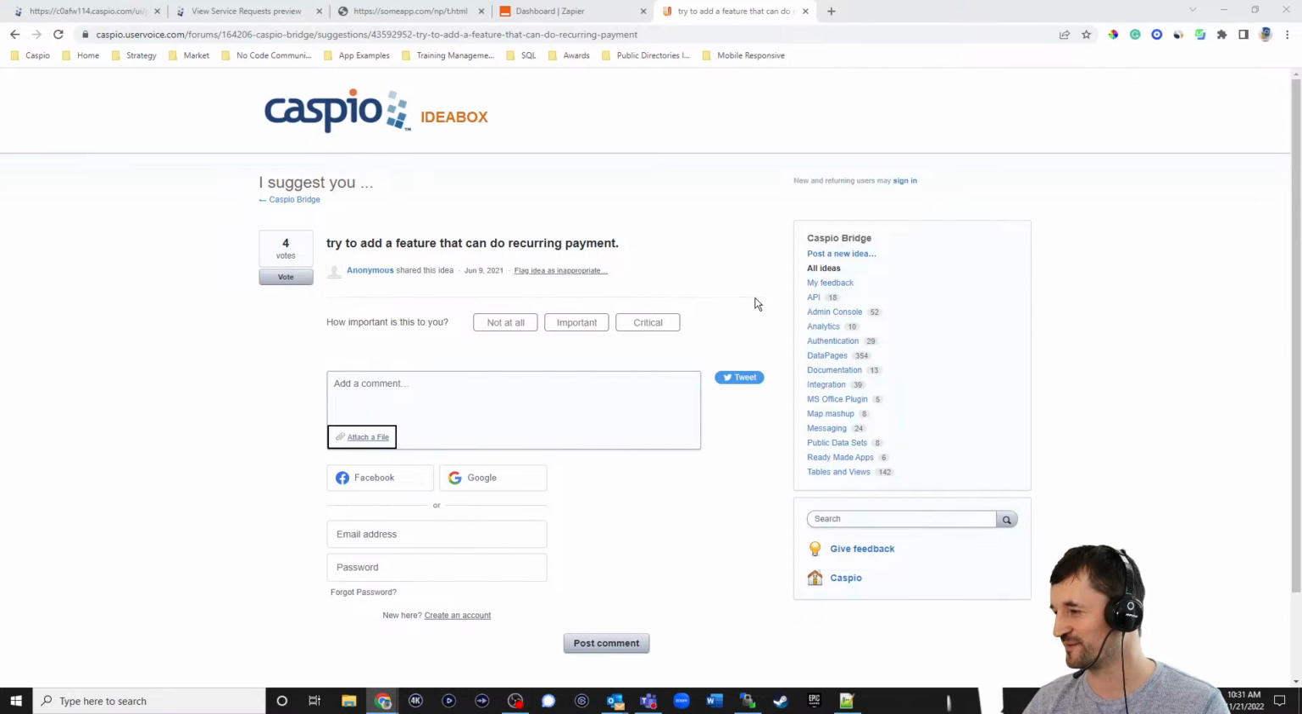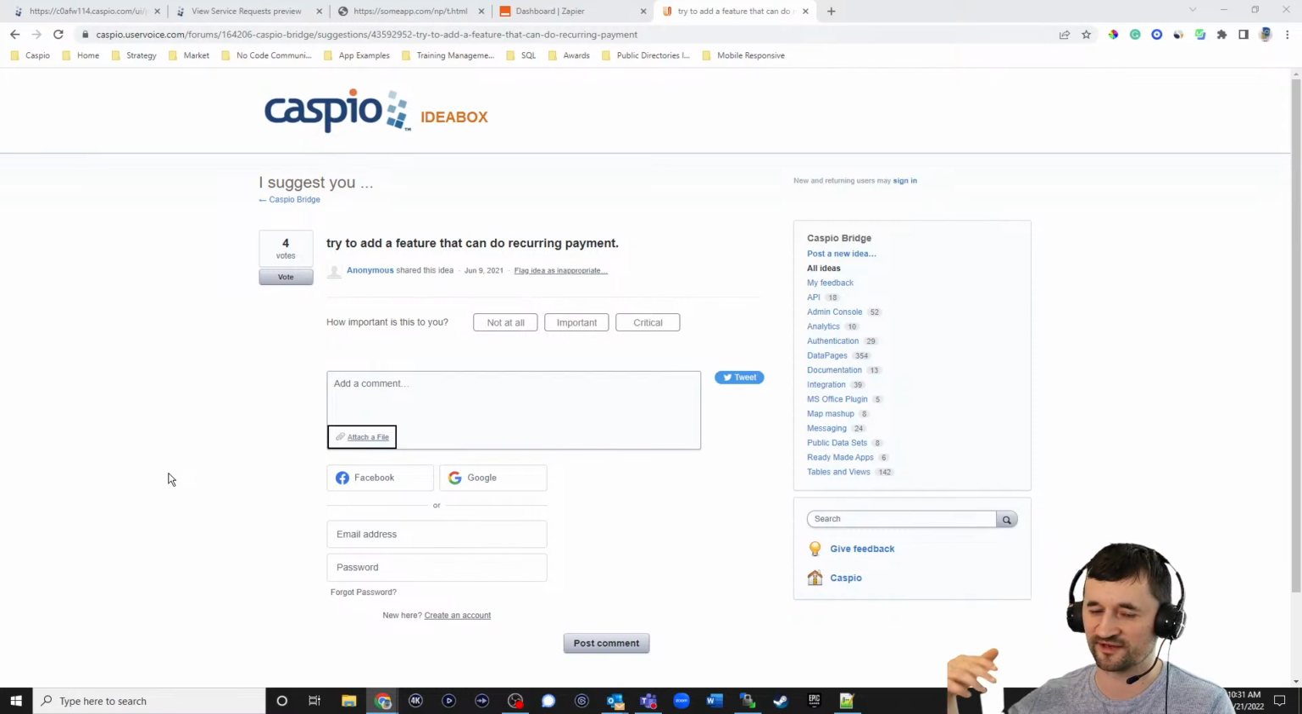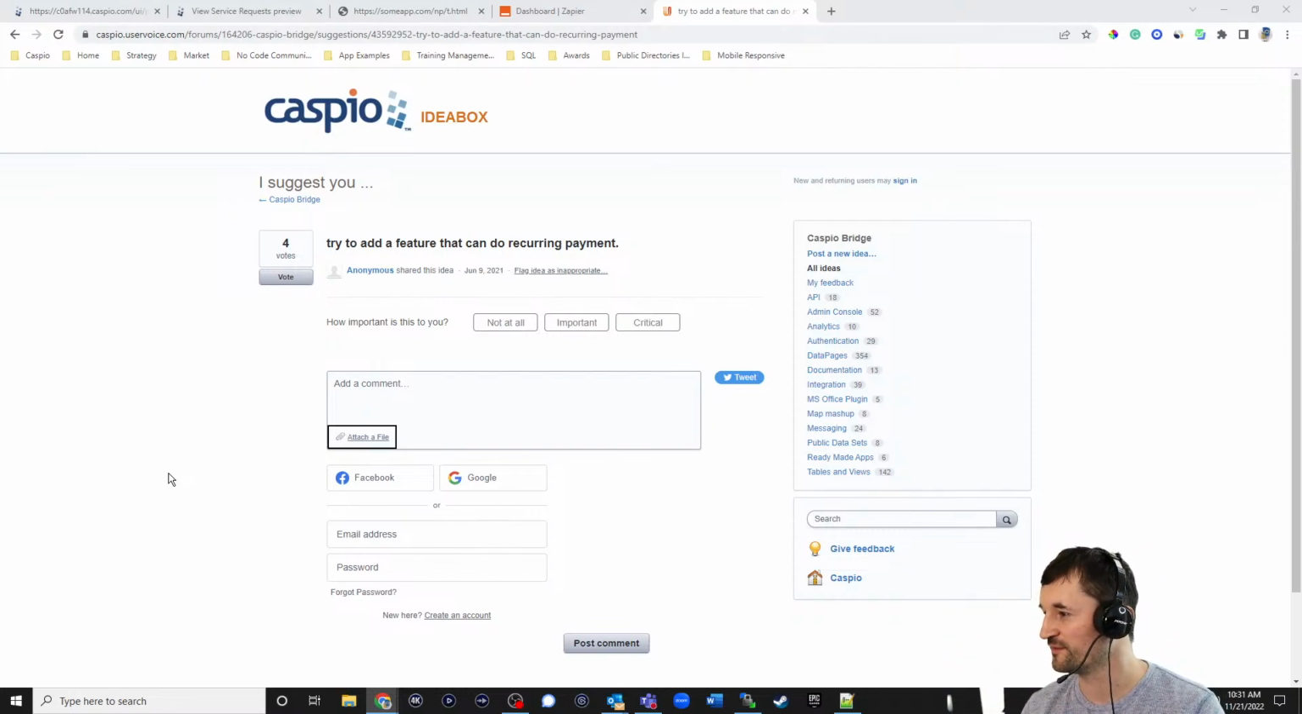I really want this capability on the platform to do recurring because from a SaaS perspective, it makes a lot of sense, as opposed to one-time payment. So if you can just upvote it, our development team usually prioritizes from the idea box in terms of how they release these features. So the more upvotes we get, the more likely to see that capability built in.